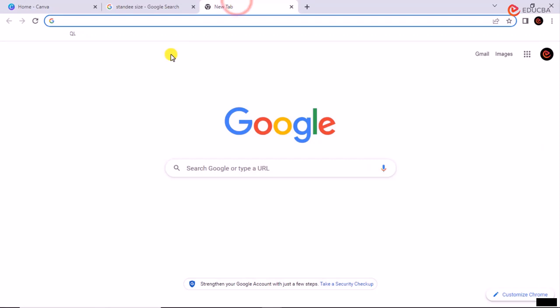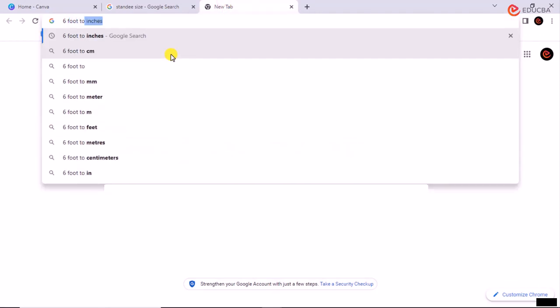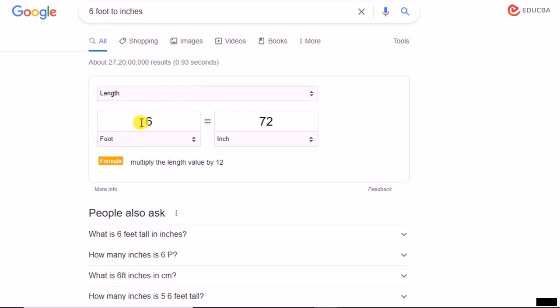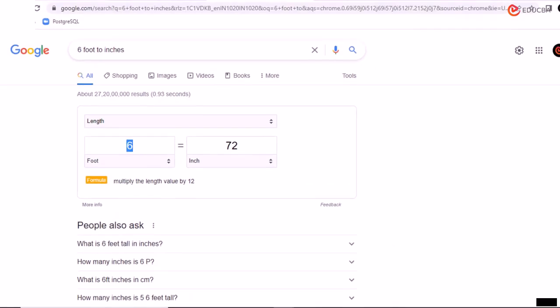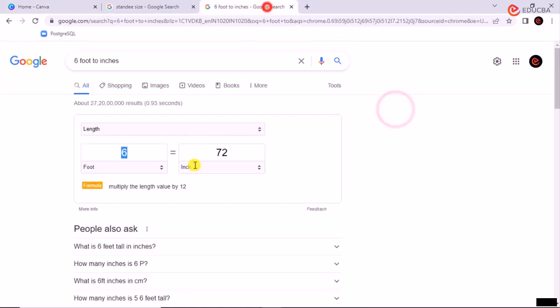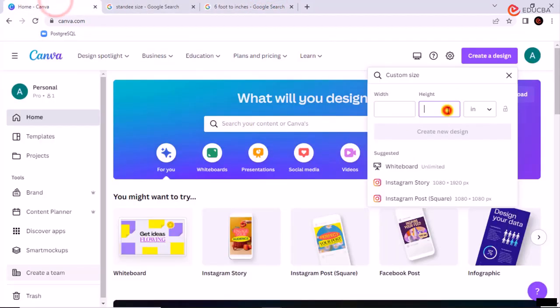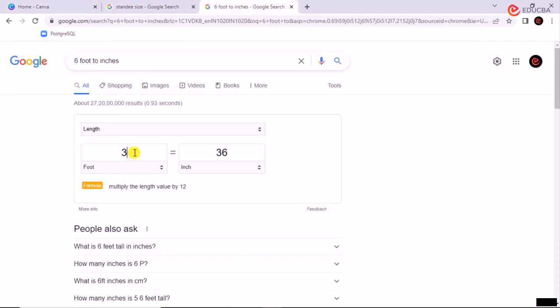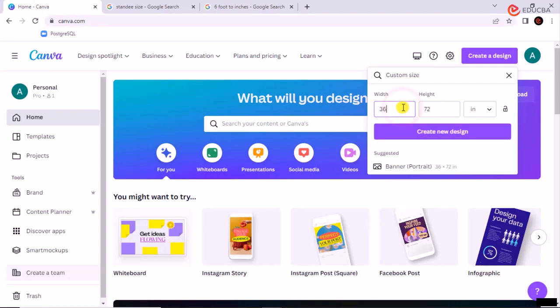Okay, so I need to now convert 6 foot to inches. So if I go here, I'll get this calculator. I can convert 6 foot to inches. It becomes 72. So I'll go here. I want the height to be 72. The width I want is 3 foot, which comes to 36 inch. So this I want as 36. So it is width as 36, height as 72 in inch. That is what I want to create.